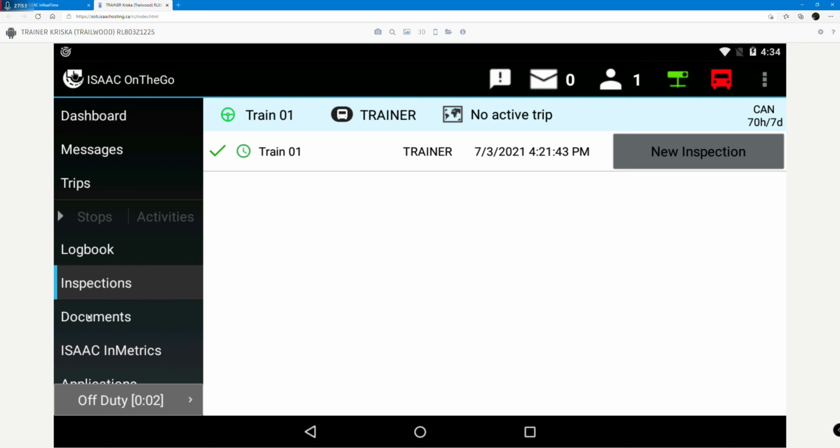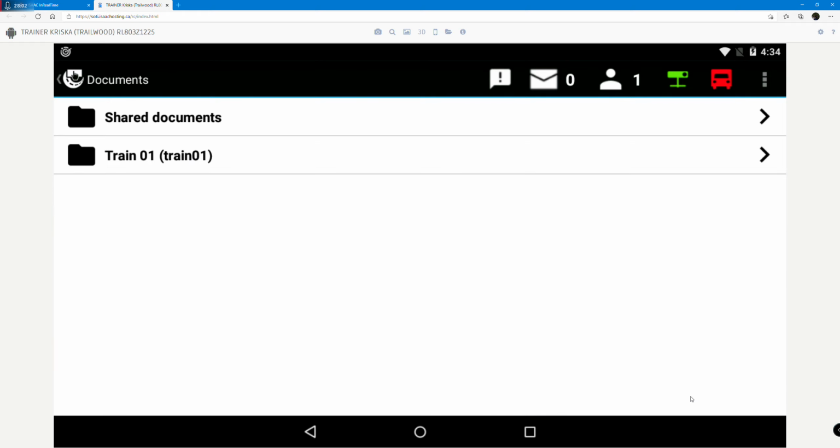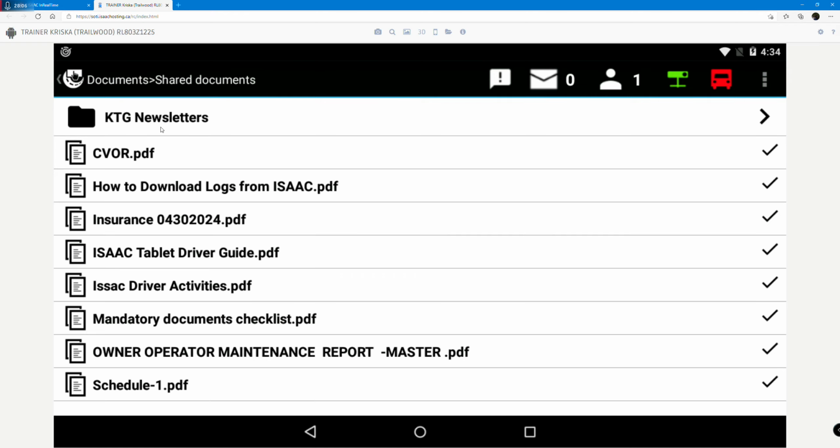Documents. Under the Documents tab, you will click on Documents, and then you can click on All Documents in the bottom right corner. You can then click on Shared Documents. In the Shared Documents, you will find copies of several guides on how to use this system.